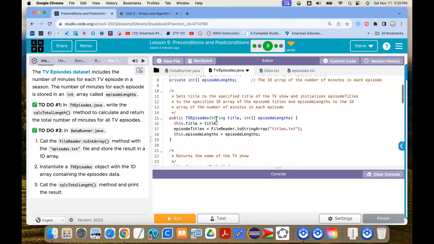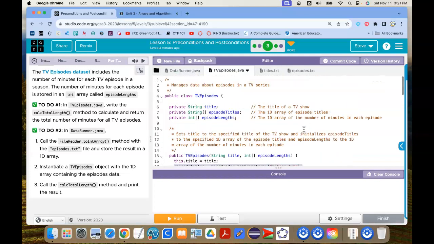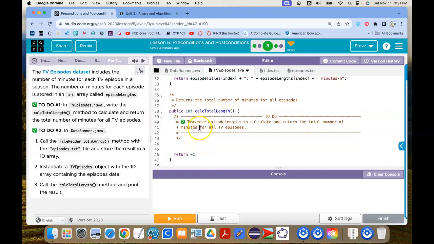And the constructor, when I go to make a TV episode object, I will pass it the title. I will pass it the array of episode lengths, but it appears that the titles have been preloaded for me, so I don't need to worry about the titles of each of the episodes. And so I just need to keep track of that. It's episode lengths that I'm probably going to need down here below. So I need to calculate the total length for all the episodes.